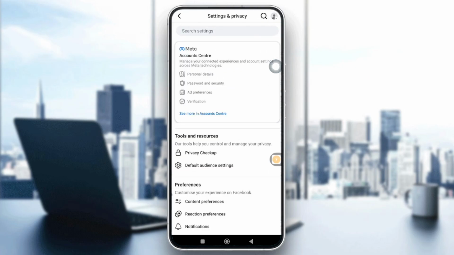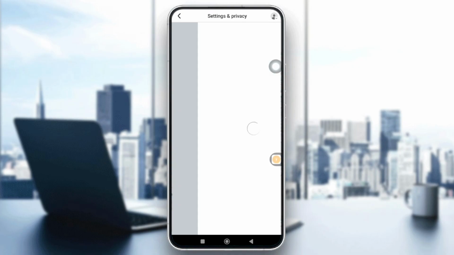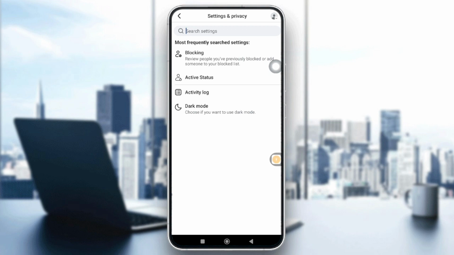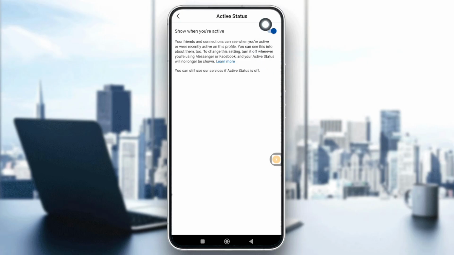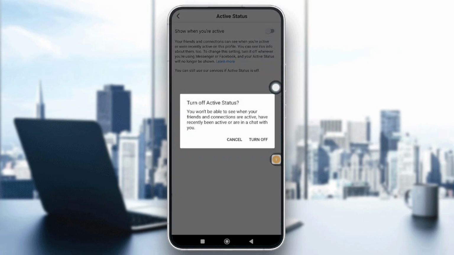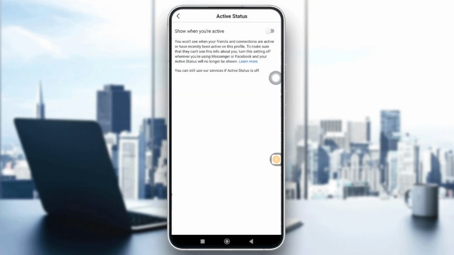Okay, so once you click on settings, I just want you to go to the search bar and tap on it, and then type active status, or just go through it from that one. Alright, and here you can turn that one off. Okay, then click on turn off active status. Alright, so now we have hidden it.